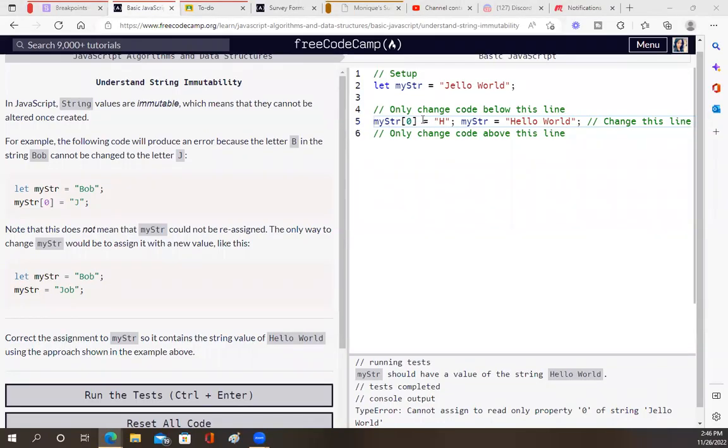Oh, okay, I get it, you guys. We were doing that wrong. The example here plainly tells us that you can't do that. You can't reassign the first letter in a string by doing that.